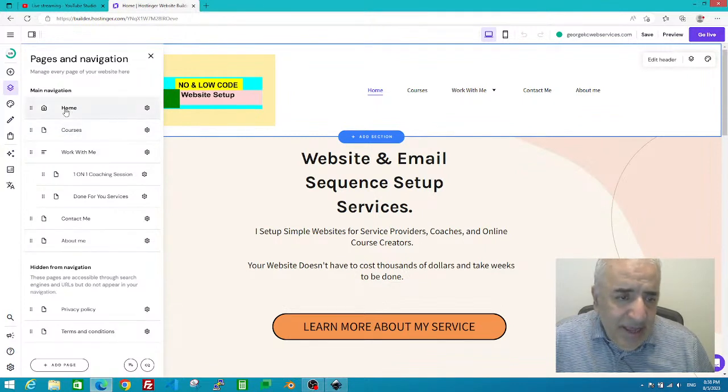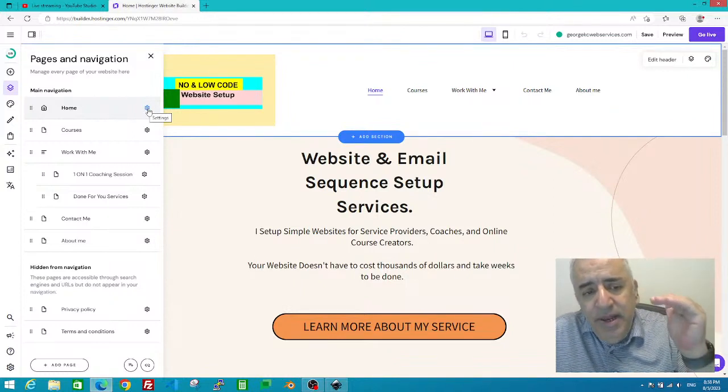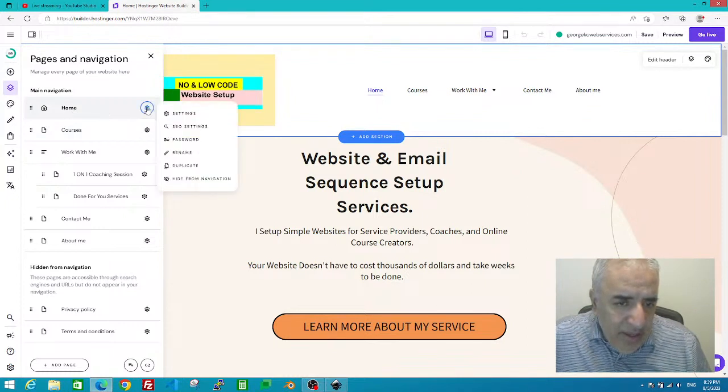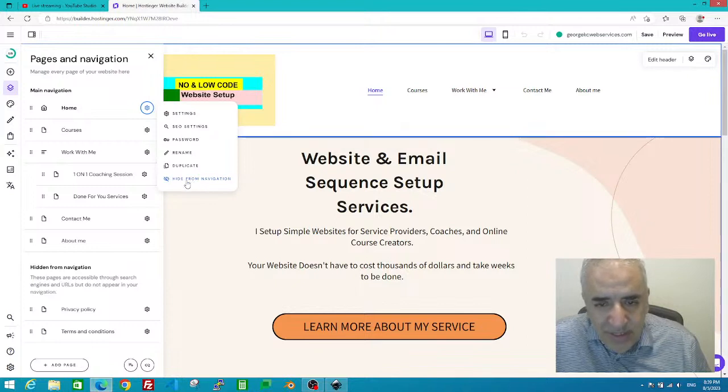links, and every time you click on the setting on a gear wheel here, it's gonna show you the link to what page. So for example, the home, if we click on the home on a gear, it says setting, and you can rename it, you can duplicate it, you can hide it from the navigation. If you click on this one, it's gonna be hidden, it's not gonna show here.